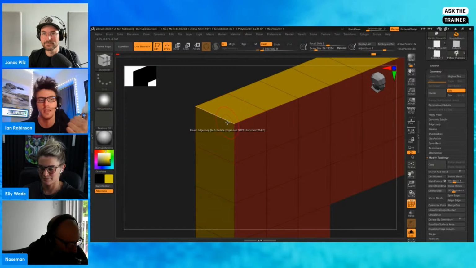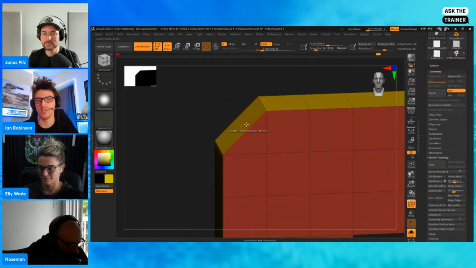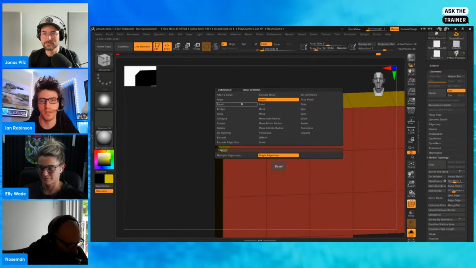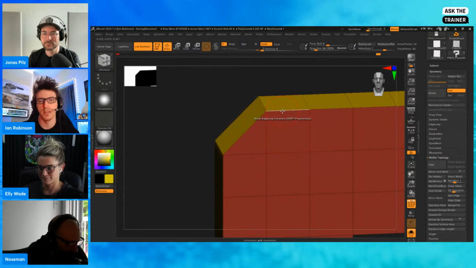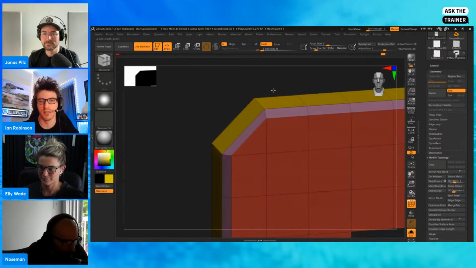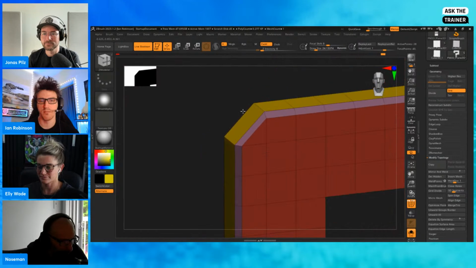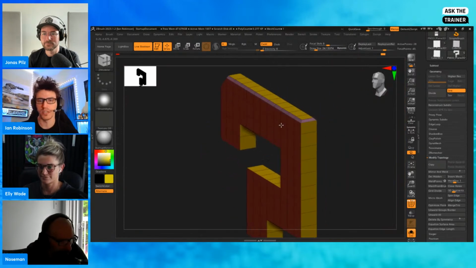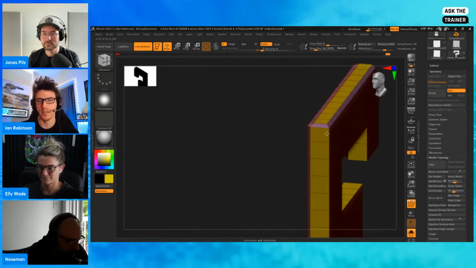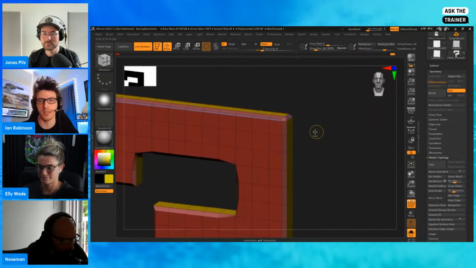I can do this with ZModeler, which is, again, just that Alt delete. That's going to do that edge. There is also a bevel option. If I press and hold the space bar over the edge, go to bevel, and I pick this, I can also do beveling like this, and that will give me some beveling. So this is a way that I can go about doing this type of manual beveling with ZModeler.